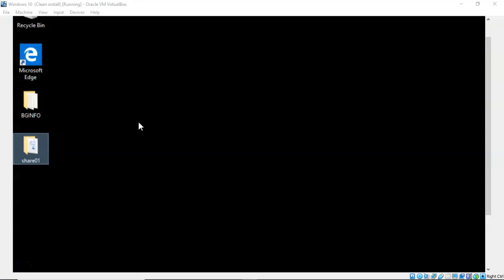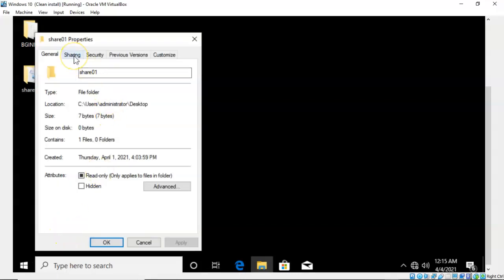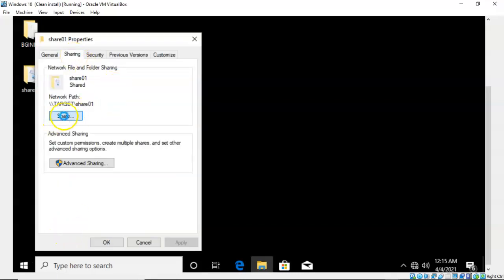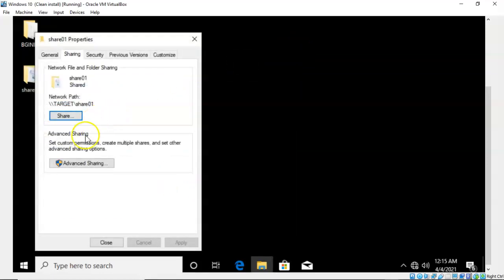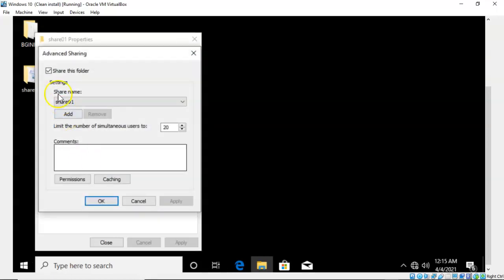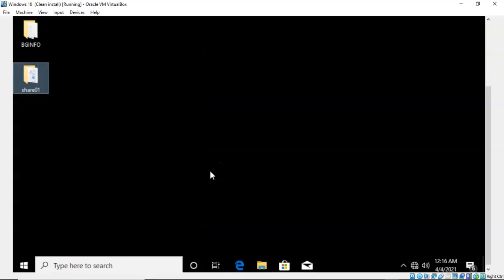To begin this lab, I've gone to my Windows 10 machine and I've created a share on the desktop. I've called it share01. All I did was create a folder and name it share01. I right-clicked on the folder and went to Properties. Once I was in Properties, I clicked on the Sharing tab and shared the folder. Once I did that, I went back into the Sharing tab, went to the Advanced Sharing options, and checked the box to share this folder. Once I'd done all that, I closed everything out and returned to my desktop.